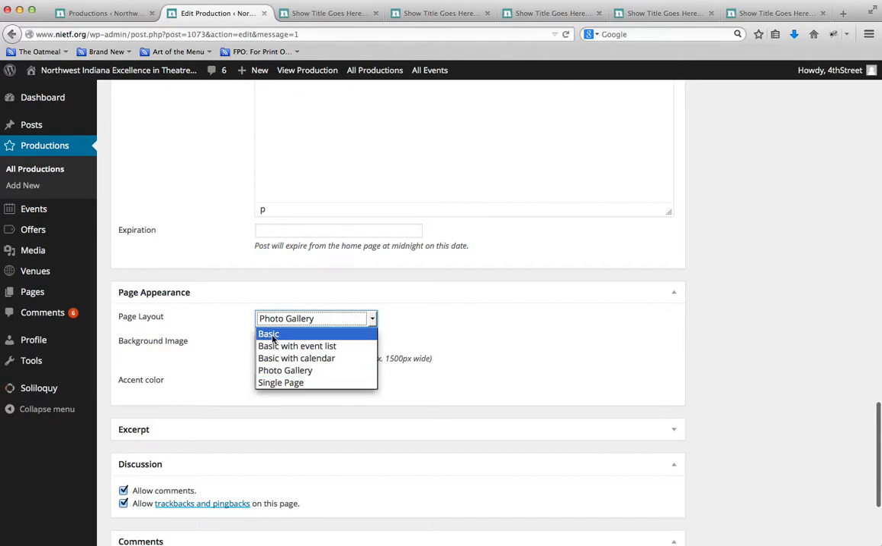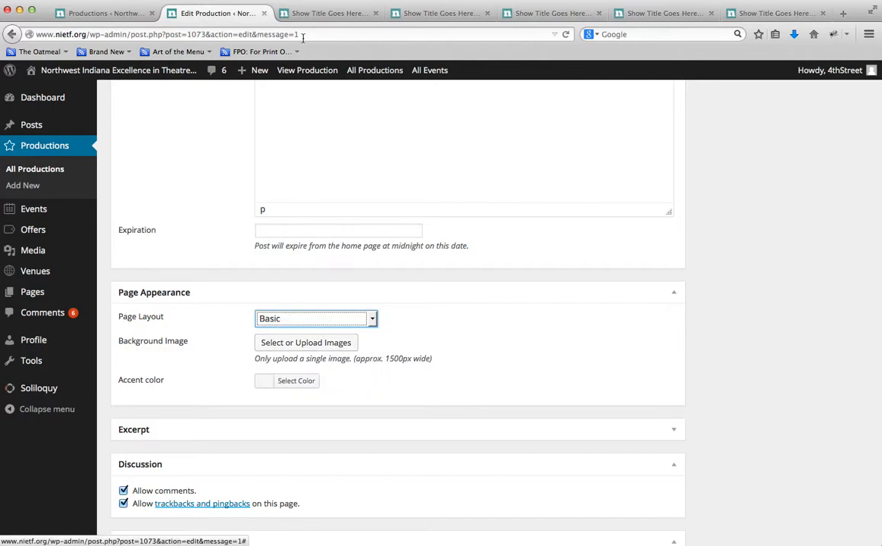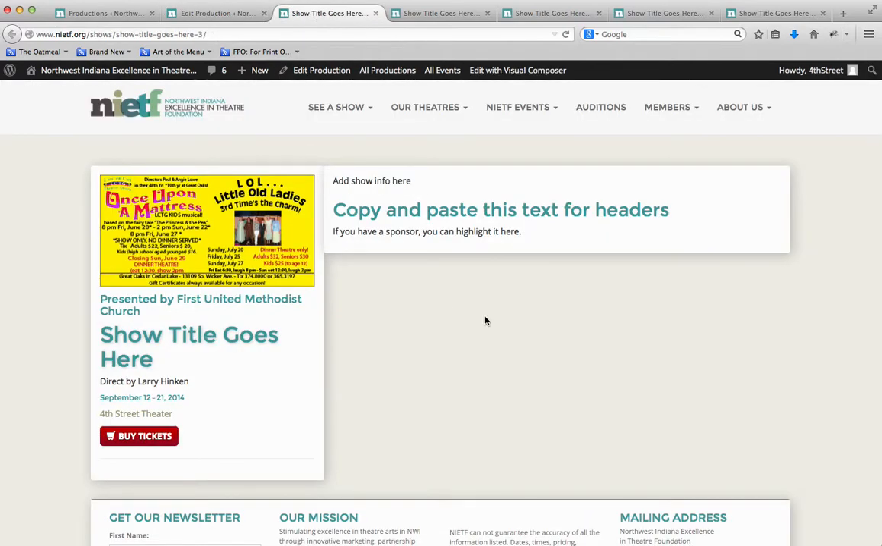We have basic. If we go ahead and select basic, here's our logo, above the title. So we have presented by First United Methodist Church, the title of your show. All of your production information goes here: your run of the show, the theater itself, and where they can buy tickets. And then here is where you would have that header for your information, and your synopsis of your show would go here.